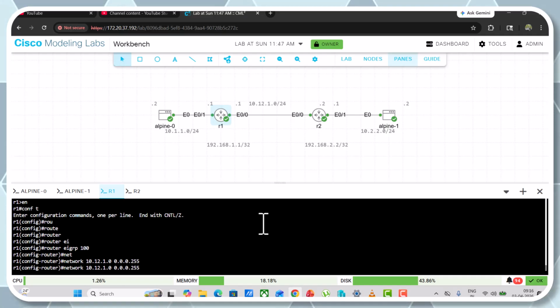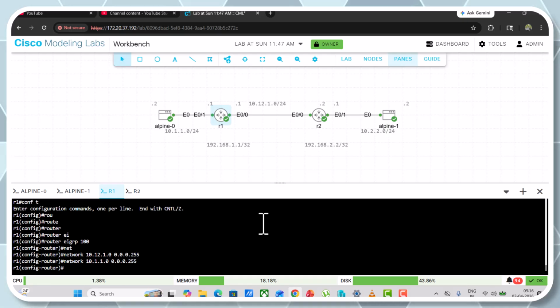Another network is which one? That is 10.1.1.1, basically. 1.1.1, not this. So this I have done. Now, the most important thing you need to remember: I have given the whole network, so when you give a network, it will automatically include this interface.